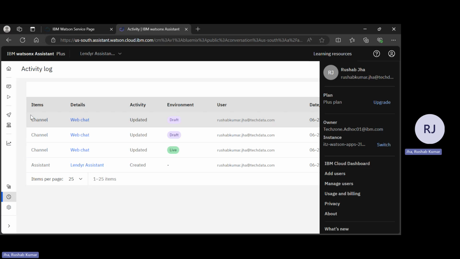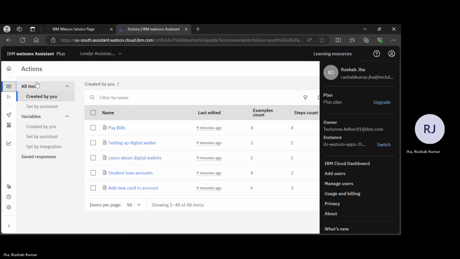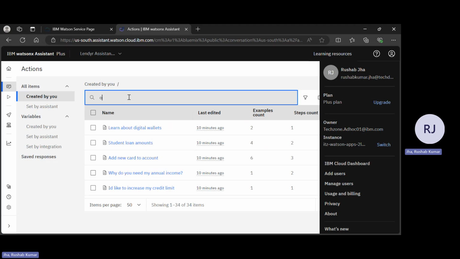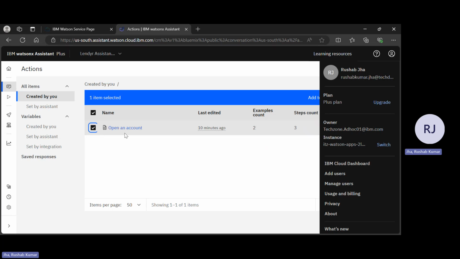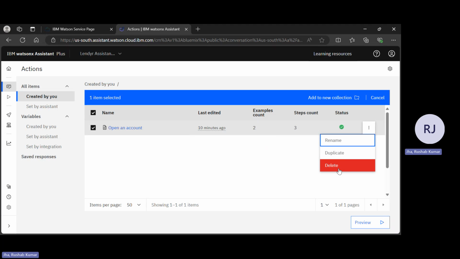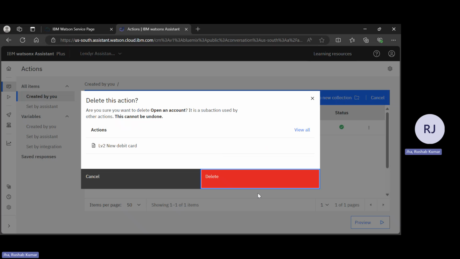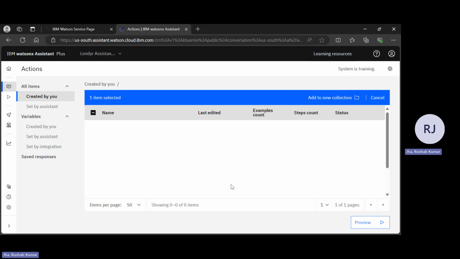So getting back to the main action, let's click on action first of all. I told you about all the basic stuff. Let's say this is a particular action. Let's say I want to open an account for a customer. I'll click on it, and okay, there is an option. Yes, I want to delete it. I'll create it from scratch once again, just to show you how to create the entire Watson X Assistant action step by step.